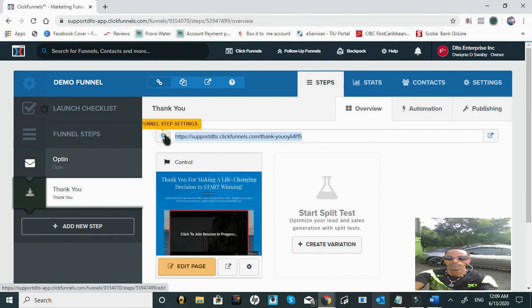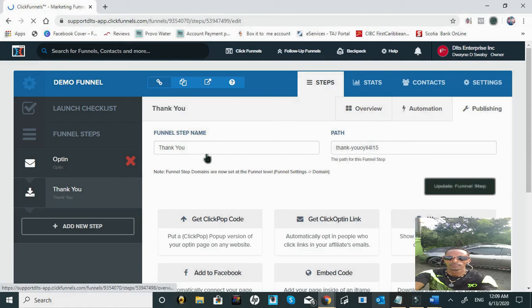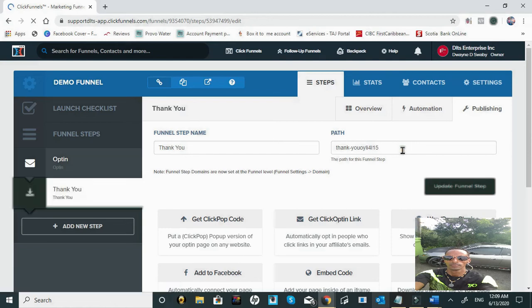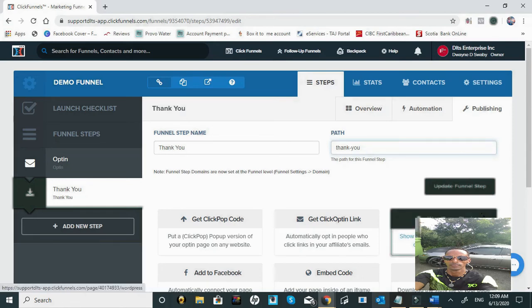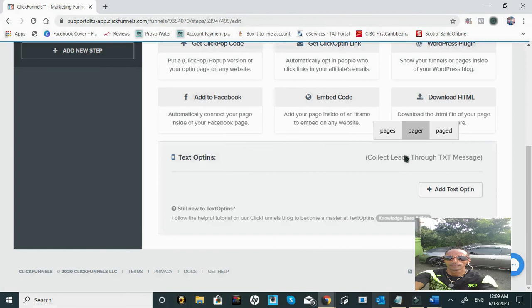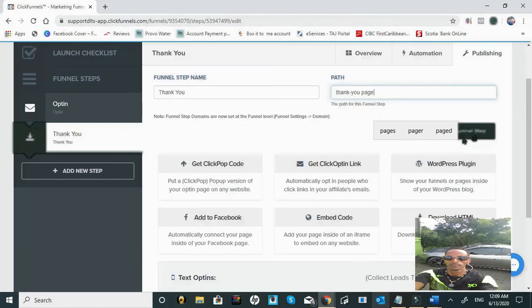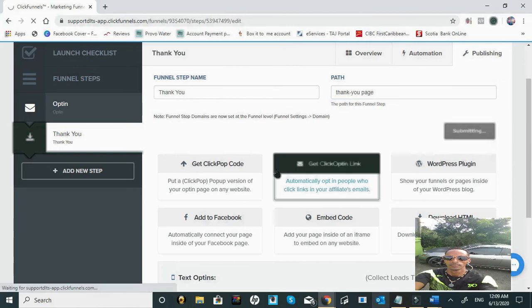So let me go right into the funnel step right here and clean up this URL. Once you go to that little gear icon right there, it says this is a thank you page. The path is, as you can see, a little bit ugly, so I'm just going to clean it up a little bit. Then you want to go ahead and update this funnel. So you update your funnel right here. That will change the URL for this thank you page, so it's not that ugly anymore.